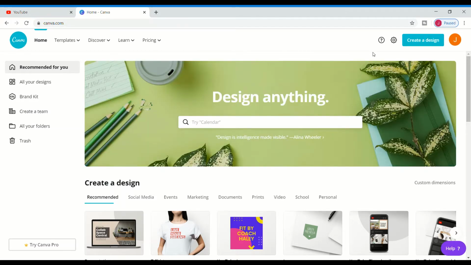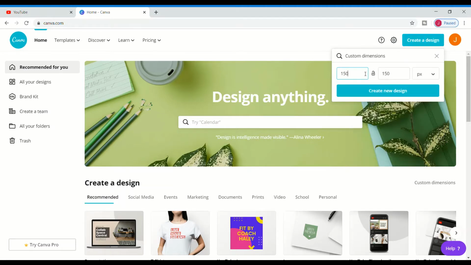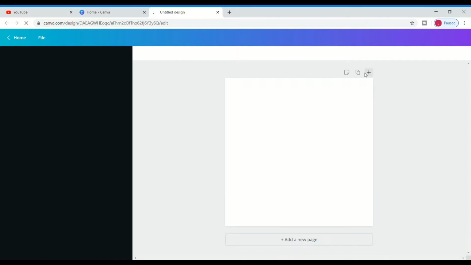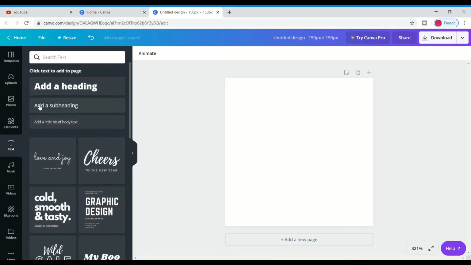So to create a watermark, you'll want to click on Create a Design, and then Custom Dimensions. Since the dimensions for a watermark are 150 by 150, you'll want to proceed with these dimensions and click Create a New Design. There are a lot of ways you can go about this. In the one I made, I wanted to make a clear-cut call to action to subscribe by clicking on the watermark. So I'll just add some text here, then add a heading, and I will type subscribe here.